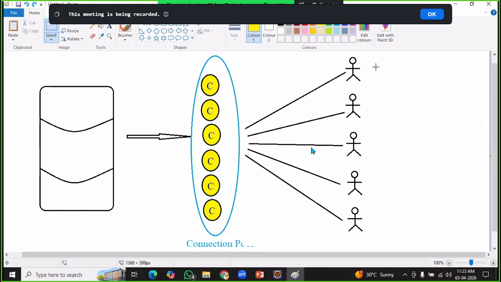Just like in core Java, there is a concept known as thread pool. Do you remember thread pool? In thread pool also we kept a set of pre-established threads and we were able to give the threads by using the executor framework. You remember that? Yes or no? Executor framework, right?